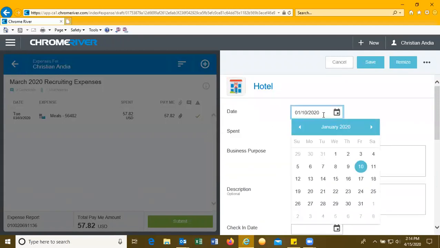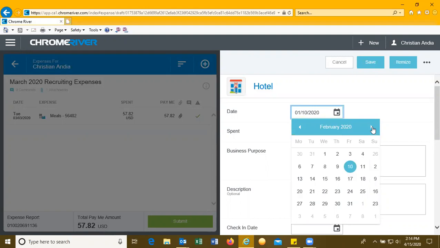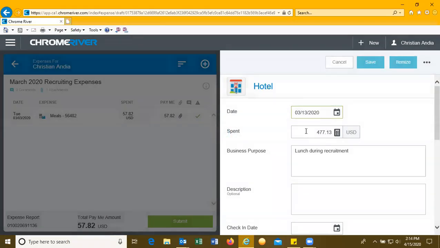The date, obviously it was an older receipt, but we're choosing March 13th. The spent amount is correct. The business purpose was hotel stay during recruitment.